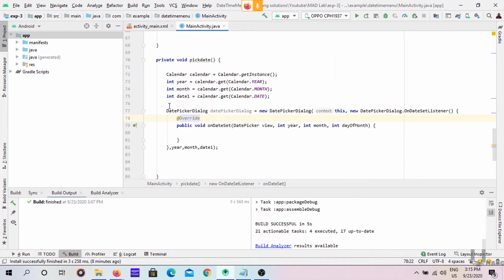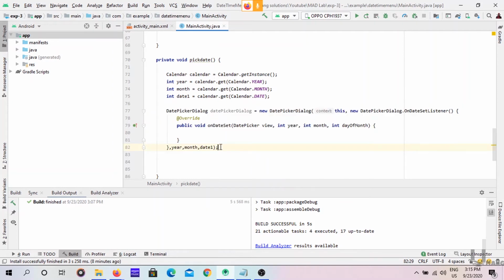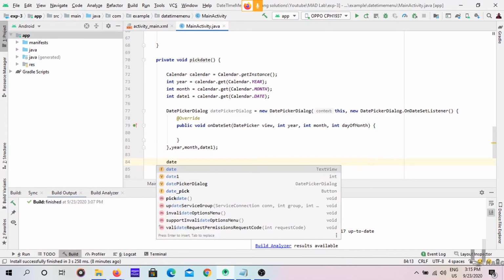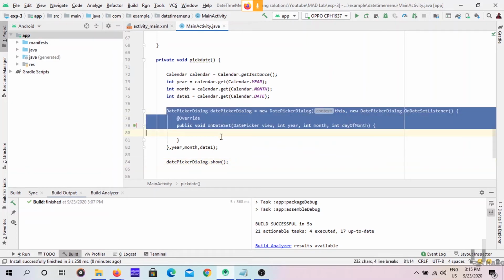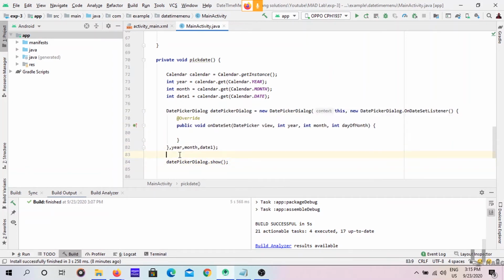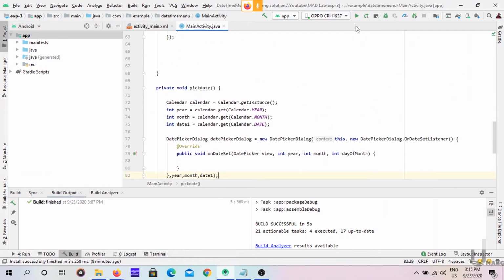So we have created a date picker dialog. Now we have to show this dialog box to the user. So how can we show? datePickerDialog.show. Using this statement we can show the date picker dialog box to the user. So that's it, let's run the app. I will share my screen. You can see the date picker dialog box.